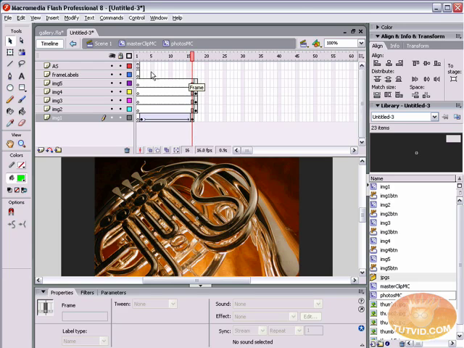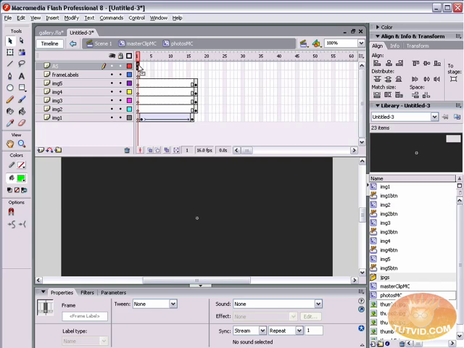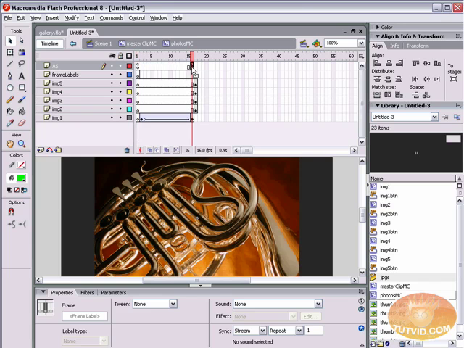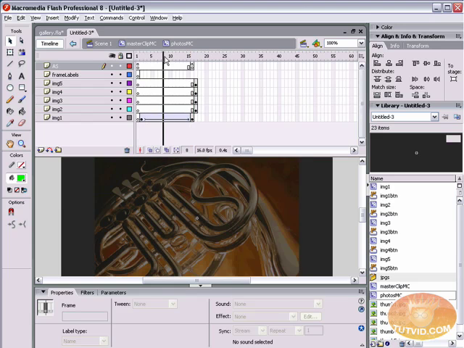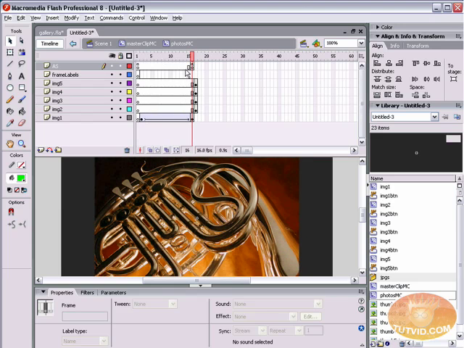Now here at frame 15, I am going to duplicate this stop action. I'm going to hold down the Alt or the Option key and just drag that keyframe out to frame 16. So what's going to happen is when your movie does play, it's going to play to the first image, load the first image, and stop.